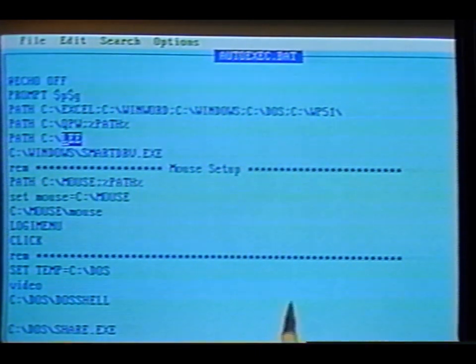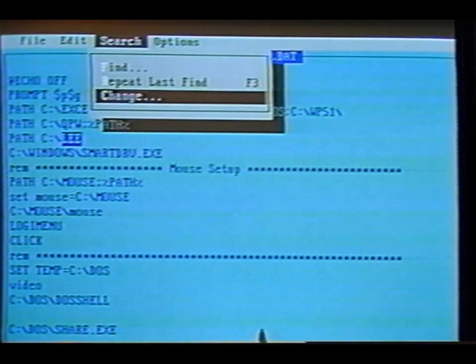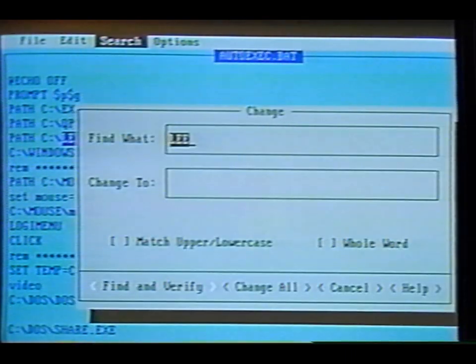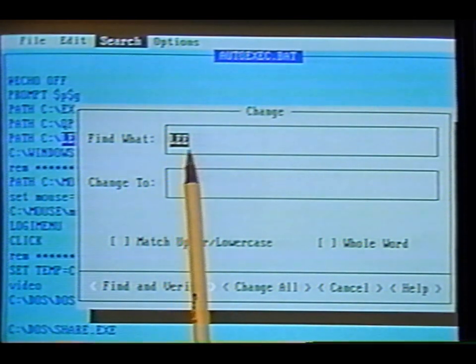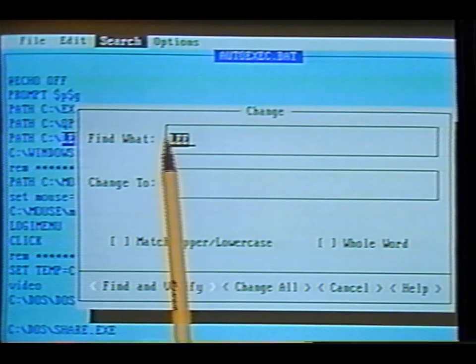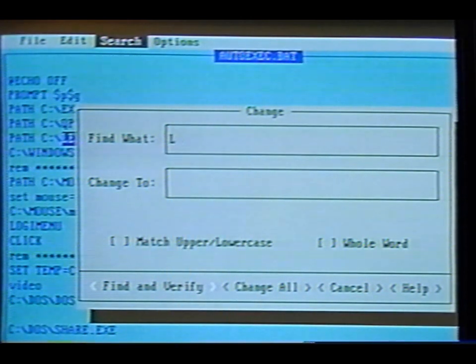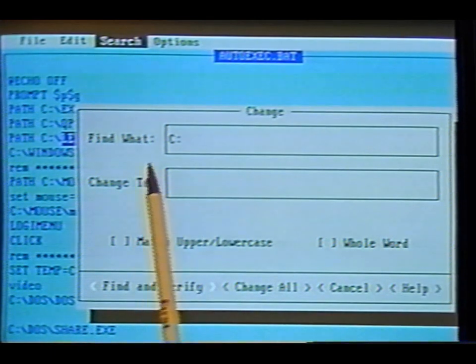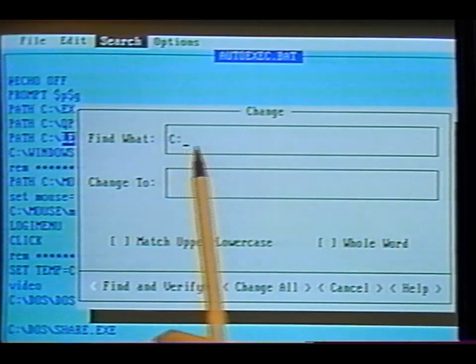Let's go back now to the search menu, and we'll choose Change. We highlight it with the arrow key and hit Enter. And the Change dialog box appears, and it still has this one selected because that's what we did before. Let's backspace and change this to the letter C and a colon, just to make sure that we're finding the C that refers to the disk drive.